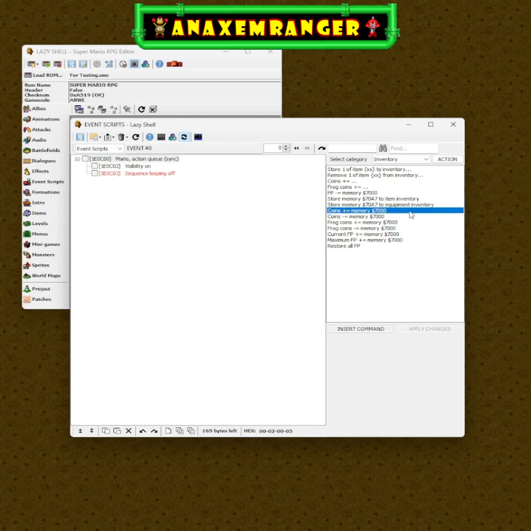These next commands let you increase or decrease the player's coins or frog coins, increase current FP, or increase max FP by values stored in memory 7000. And then last we have restore all FP, which, you guessed it, restores your FP.